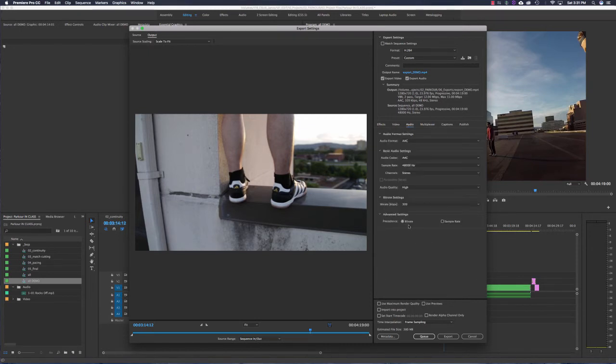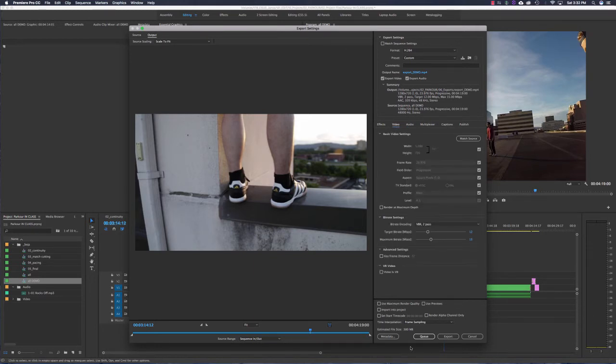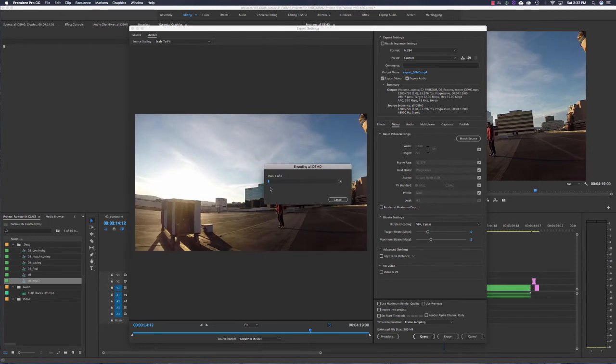Audio, we will leave these settings as they are. Stereo, 48 kilohertz, perfect. Once this thing is set, you hit export and you'll see that it is encoding all of demo. You'll see pass 1 and then it'll go to pass 2 and then it will be finished and you'll get a little sound.